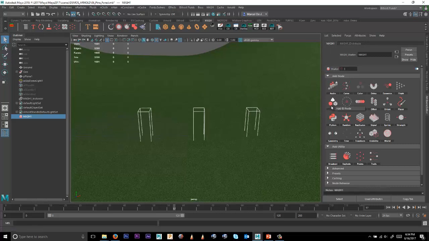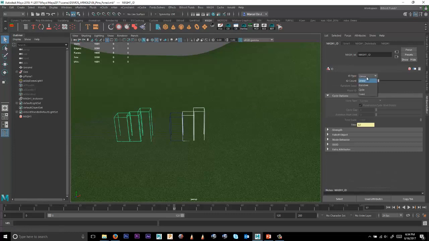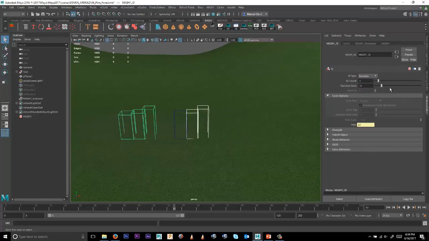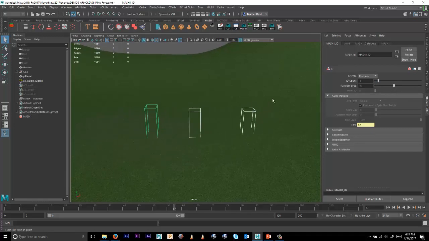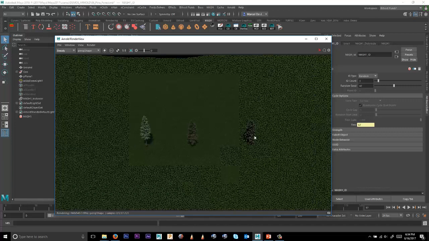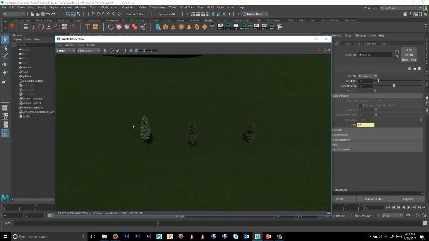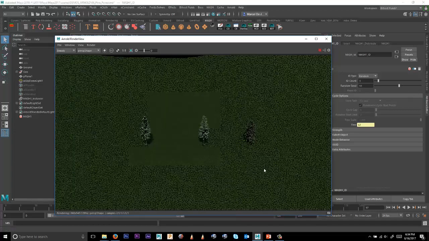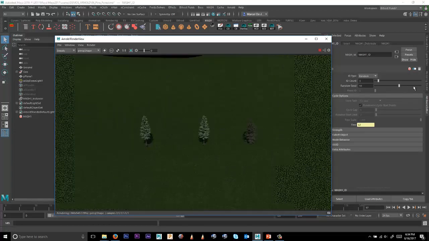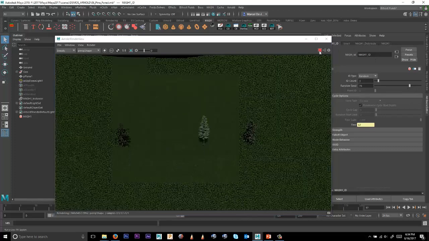So in this case, what I want to do is assign an ID node, and with that ID node, I'm going to select random and then maybe modify the random seed value. And when you select that, you can render that out, and you can see that now we get 3 different trees. Actually, in this case, 2. If you change the seed value again and re-render that again, you might get a different configuration of trees. So it all depends on what your seed value is set to.